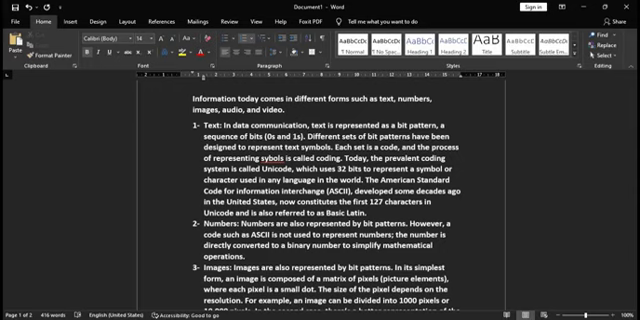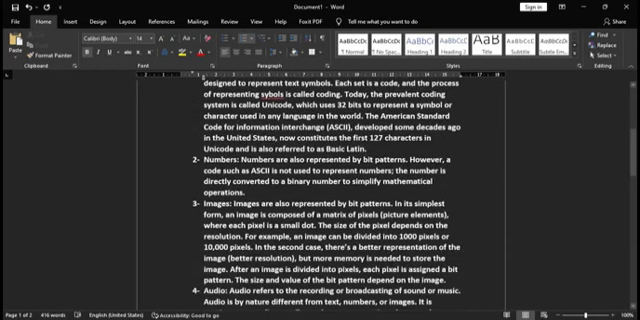Even though we said they are represented by bit patterns, we can see numbers don't use the same form of bit patterns as text. That's why we said, however, a code such as ASCII, which is what we mentioned under text, cannot be used to represent numbers. Rather, the number is directly converted into a binary number to simplify mathematical operations. So, binary numbers.